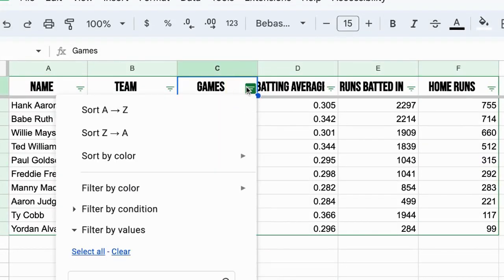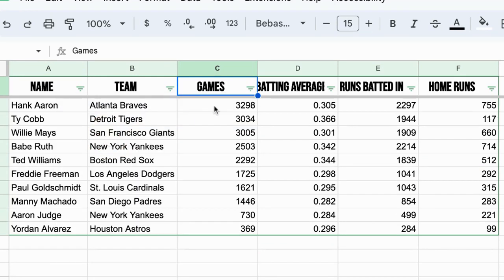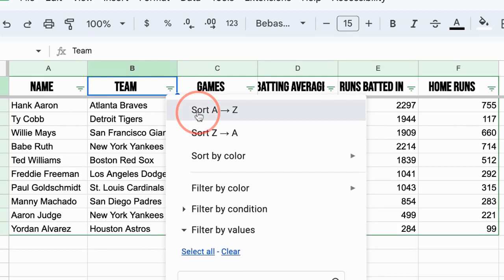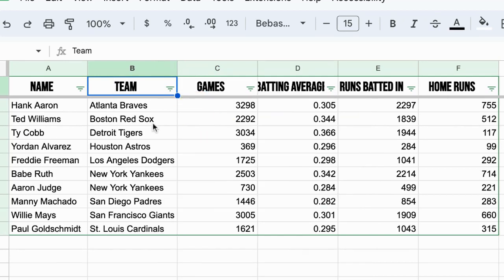You could just simply sort the information up here, least to greatest, greatest to least, or alphabetical order, or reverse alphabetical. So you see, he has the most home runs, Hank Aaron, but he also has the most amount of games. So that sort of makes sense, right? So you could mess around with it if you want and see how these sort options actually readjust all this information here.